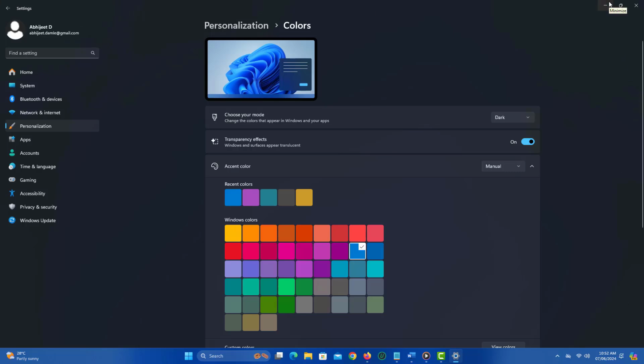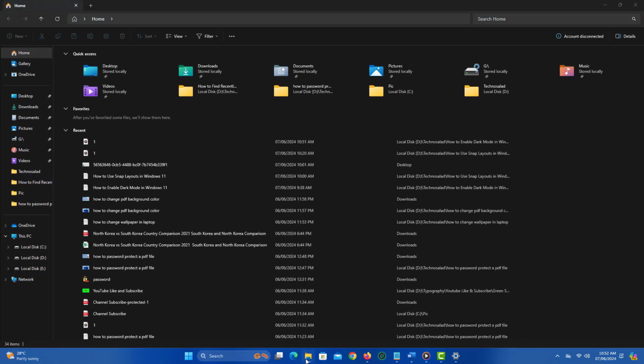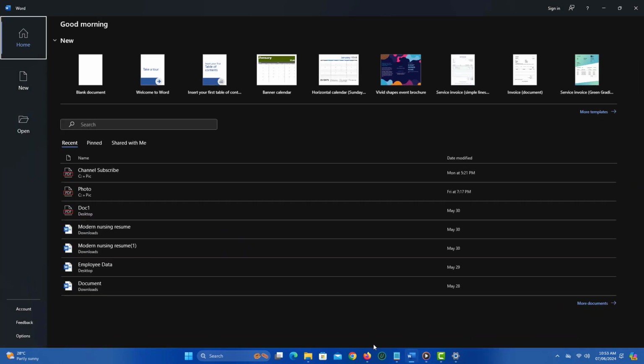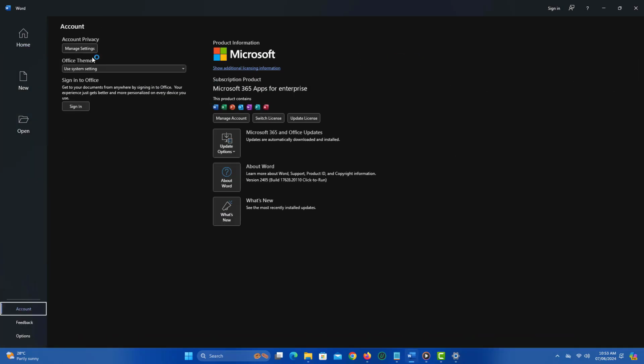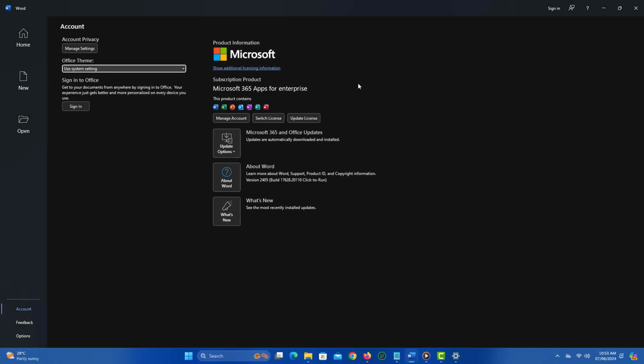Now all those apps where theme selected is system settings, dark theme will be applied to those apps as well, as the system theme is set as dark. For example, in Word app, Office theme is set as system settings, so dark theme is applied in Word app.